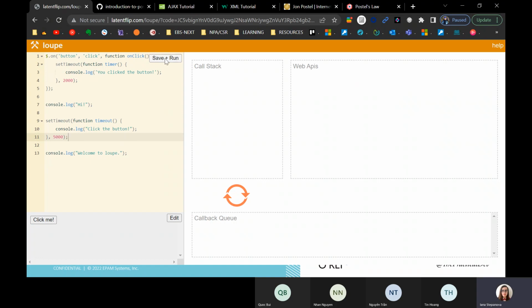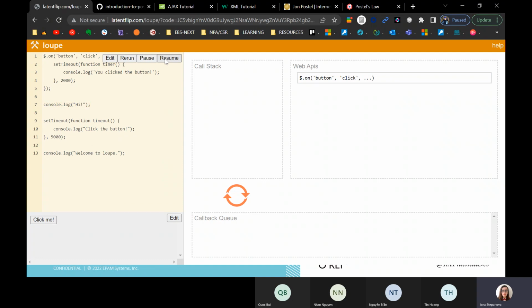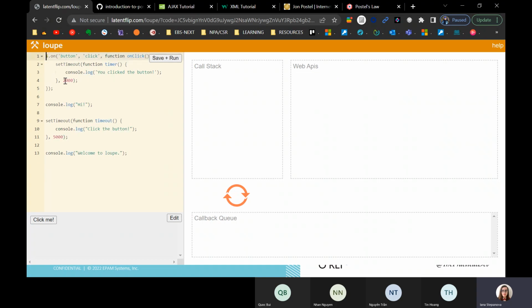So now, if we click on Save and Run, we can see that this code is being highlighted and shown to us, in which order it is being run. It is extremely useful for us. And we see that the on button click is still on the API because it has a delay. And then finally it is being run.